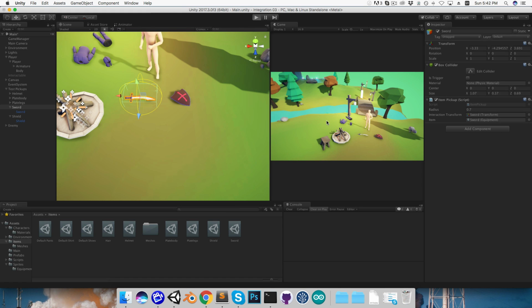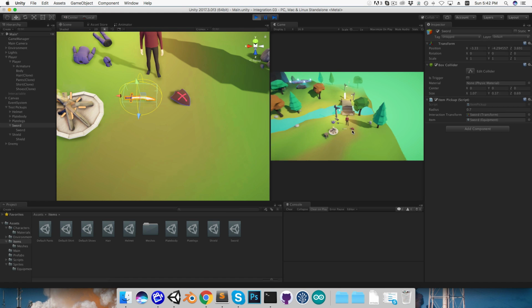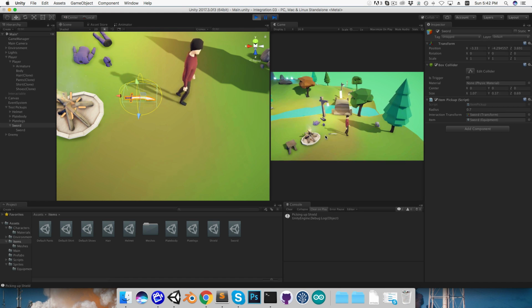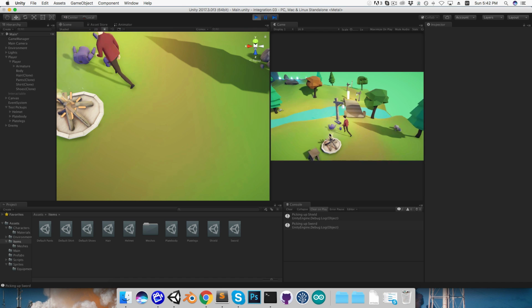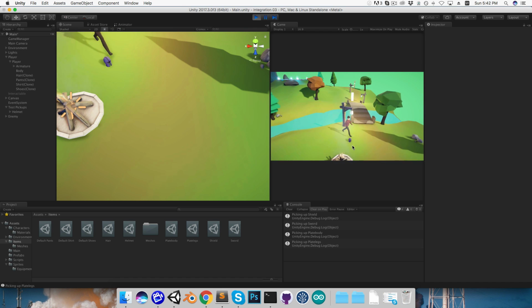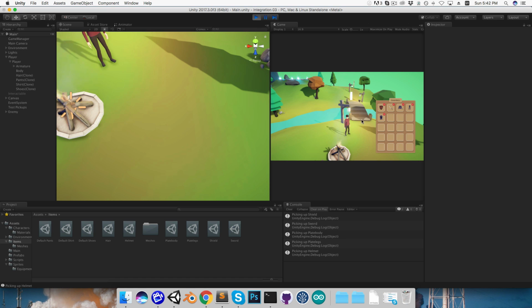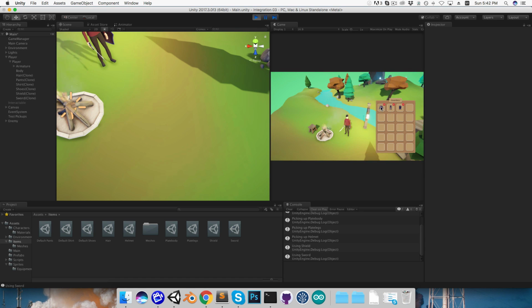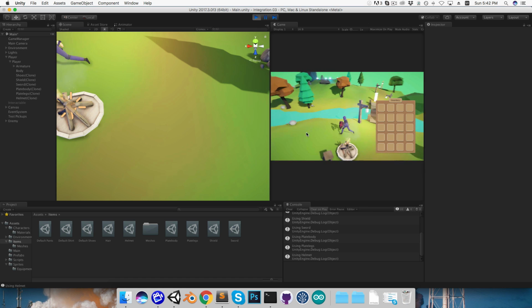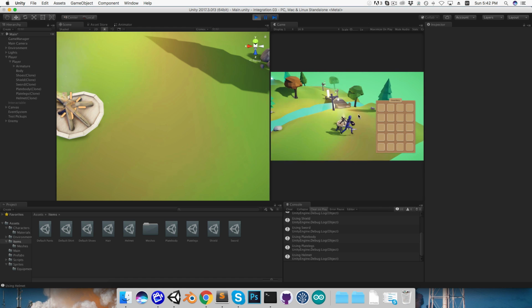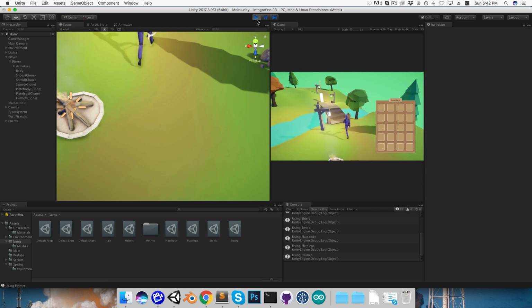Let's try this out. So I'll enter play mode, and I'm going to right click on these two to pick them up. I'll just grab some of the armor as well. Might as well get all of it. Press I to go into the inventory, and I can equip the shield, the sword, and all of the armor, and run around looking very intimidating.